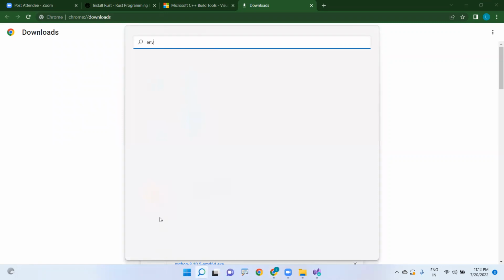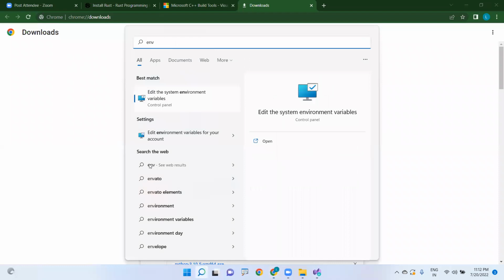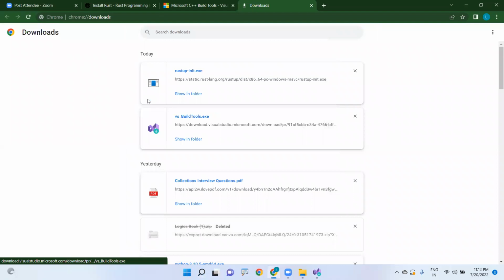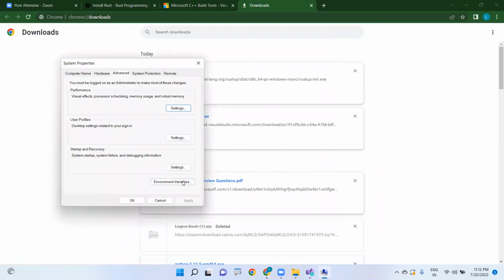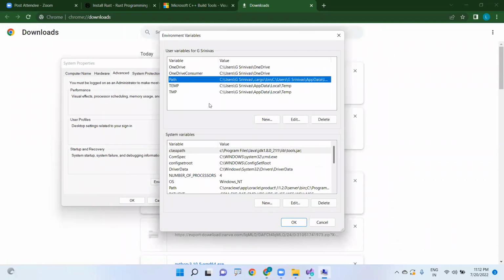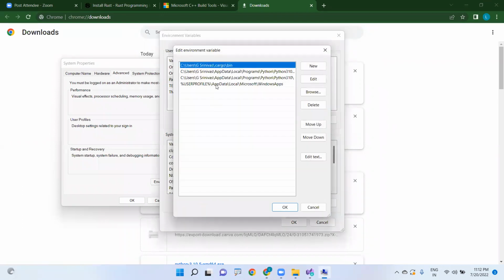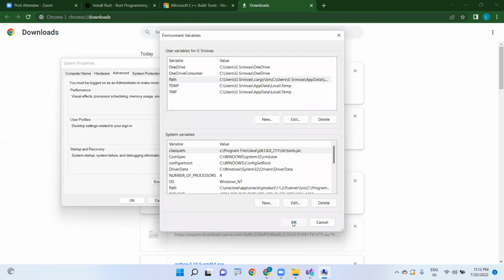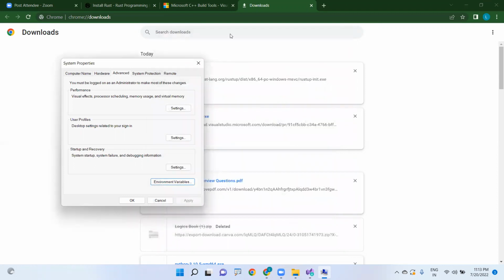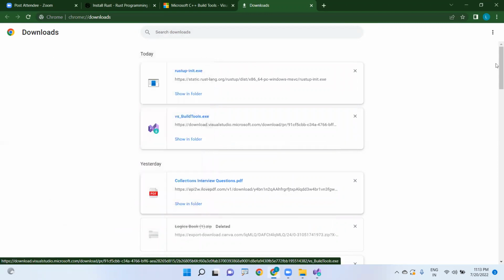If you type env, it will show the environment variables in the control panel. And here in the environment variables, in the Path, if you edit it, see here, it is Users, G Srinivas, .cargo, bin. It is already added to your path. So no need to set any path variable after installation of your Rust.